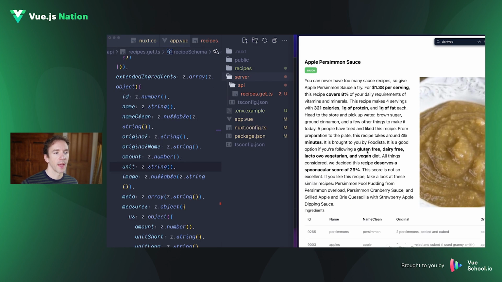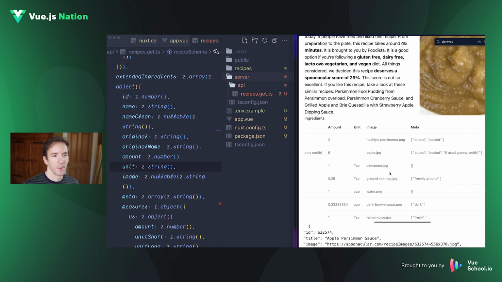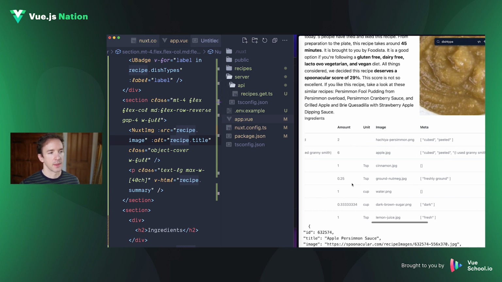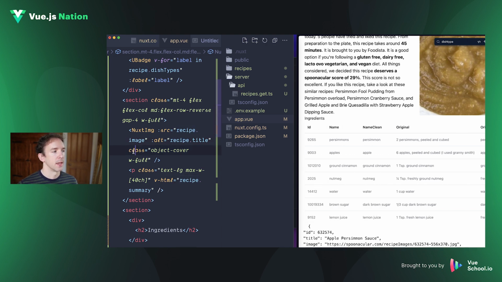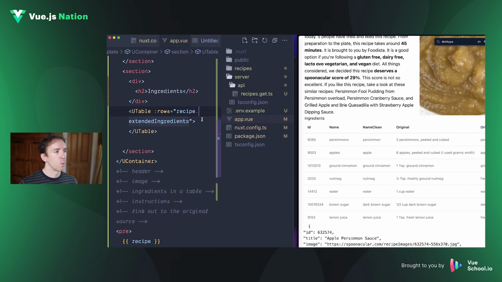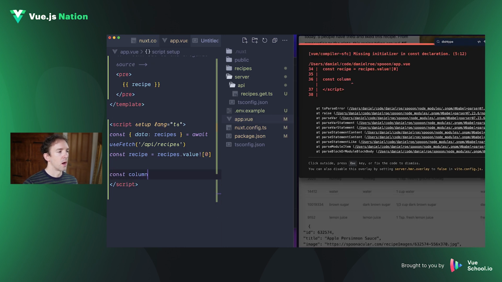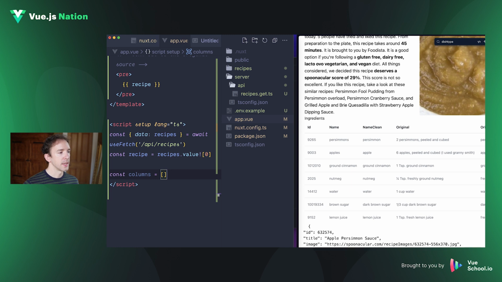So basically, we have this image, which should now be coming through there. I would like, I think, to display the image and maybe some metadata for each of the ingredients in this little table here. So in order to customize the display of the table, we can do a couple of things. We can actually say what columns we want to display, which we can go ahead and do down here. So our columns are going to be, now it basically needs to be an array of objects with key and label. That's how the Nuxt UI works.